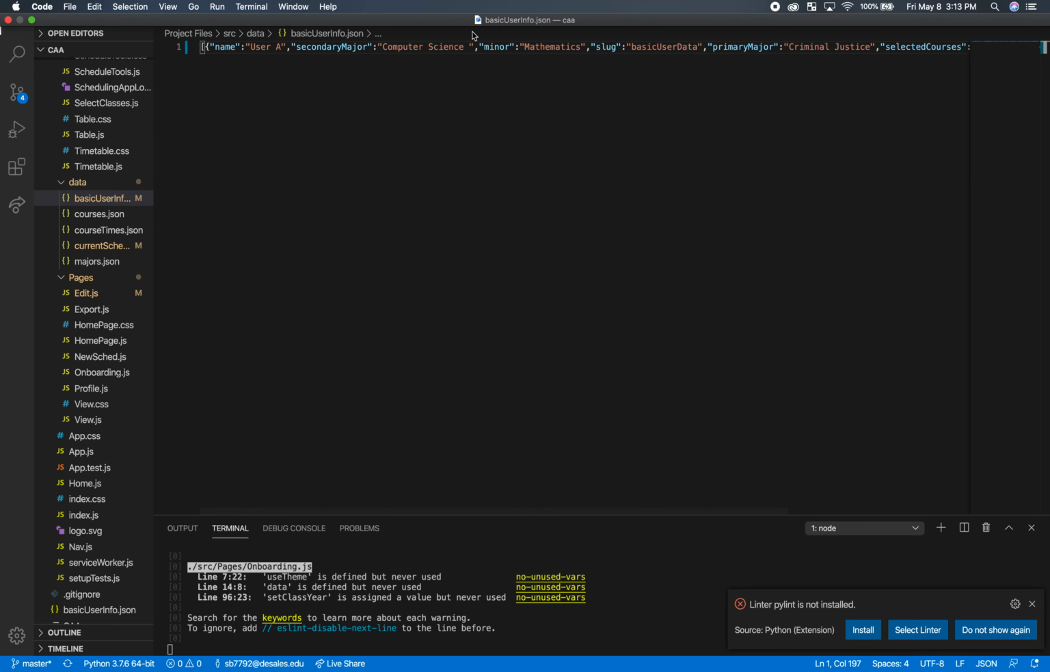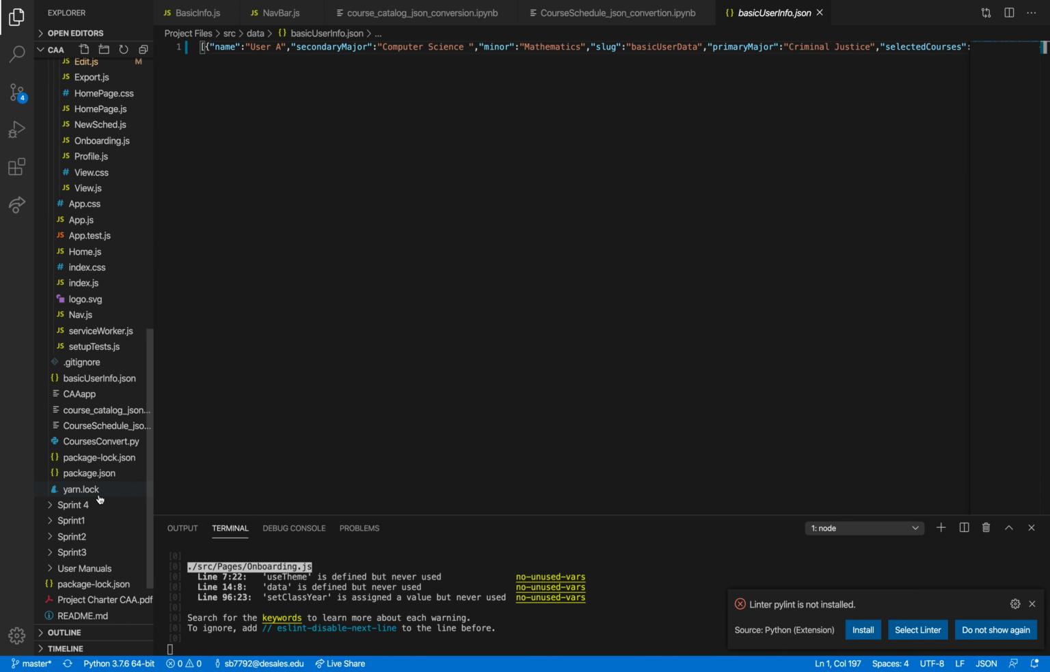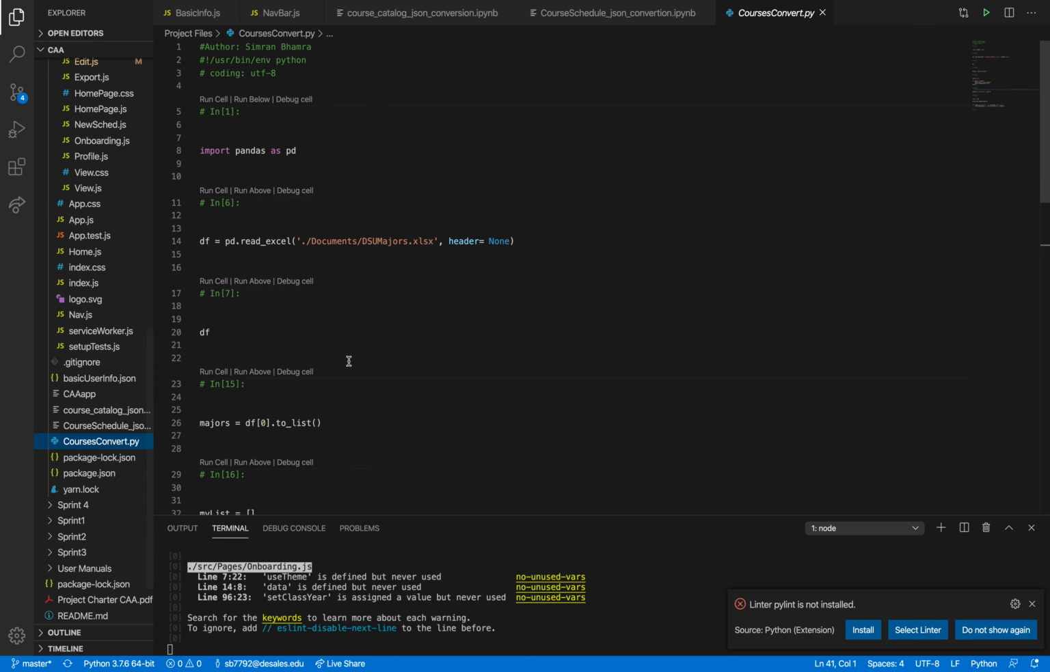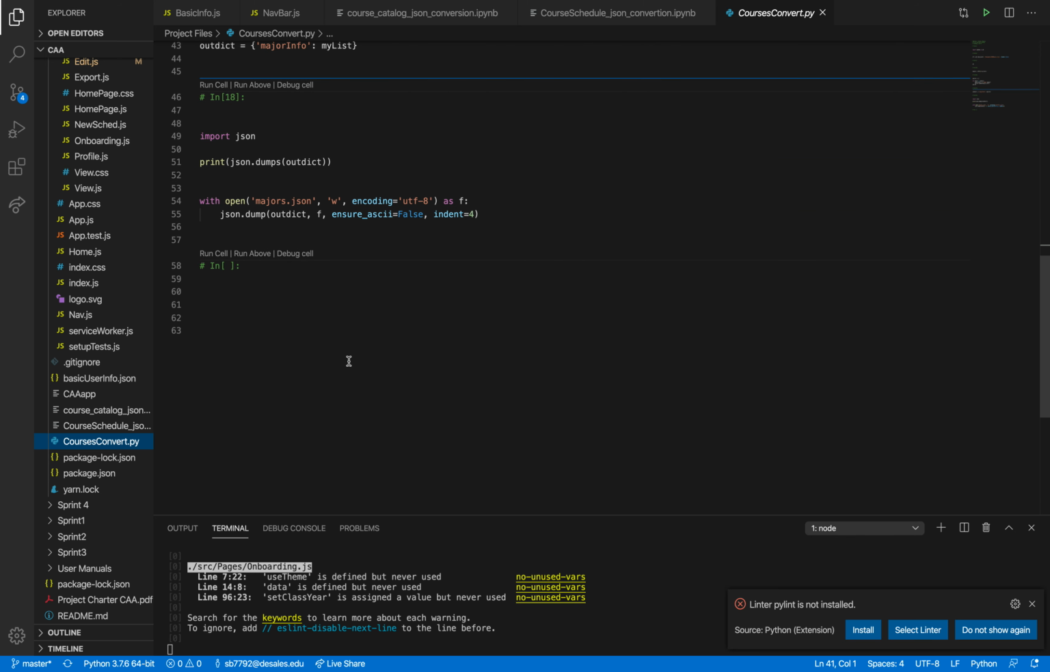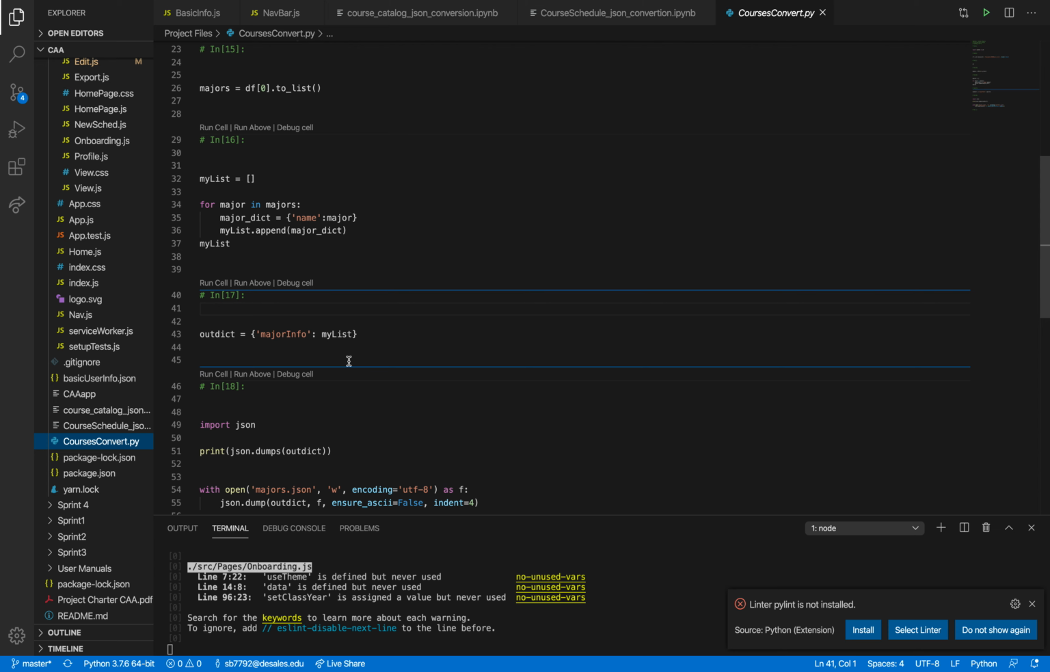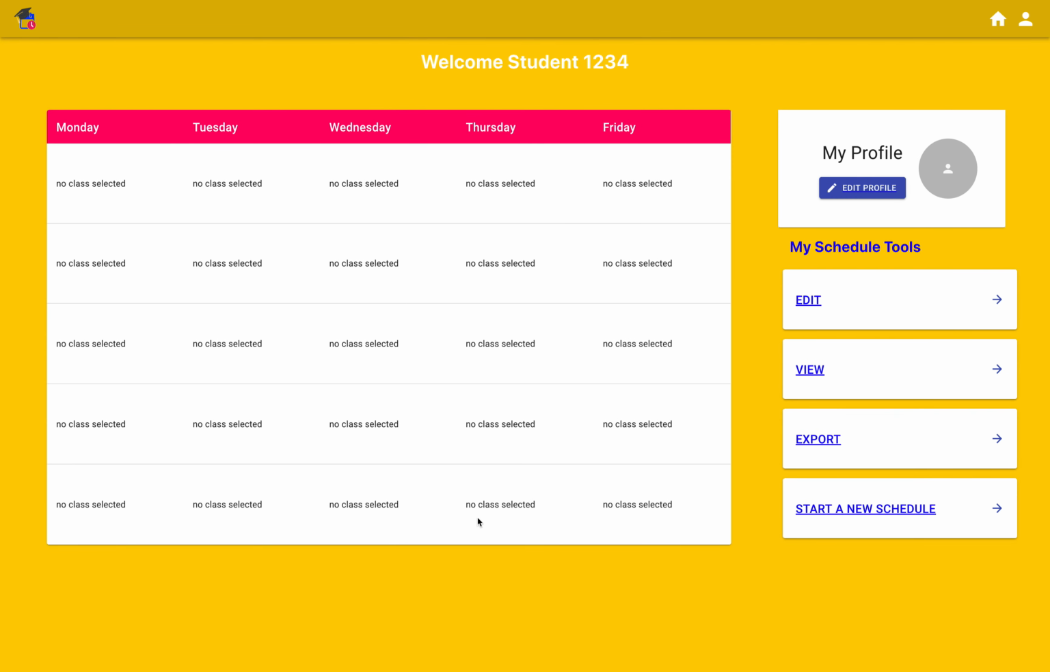And lastly we have the courses, and this is again taking an Excel sheet of all the majors that were offered at the school and then turning it into a JSON file so we could use that for our application. Next I'm going to go over the stuff that I actually did on the application, and then I'm going to talk a bit about the code.